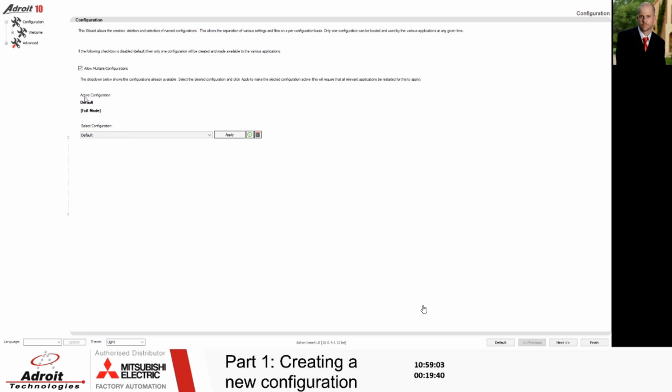You'll see currently that we've got an active configuration above that select, which is set to default. If I try and remove it, it'll tell me that it cannot be removed because it is currently an active configuration. One of the other things you'll see is that this particular configuration is set to full mode. Adroit comes in two flavors: a full mode and an HMI style mode, which is a stripped down or light version of Adroit. I think most people will be working with the full mode.